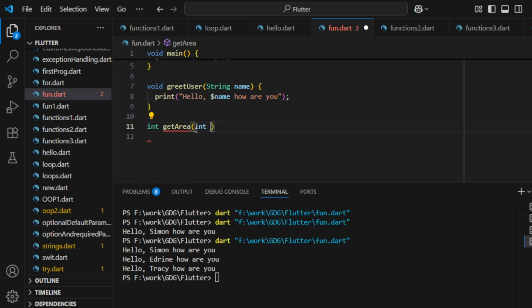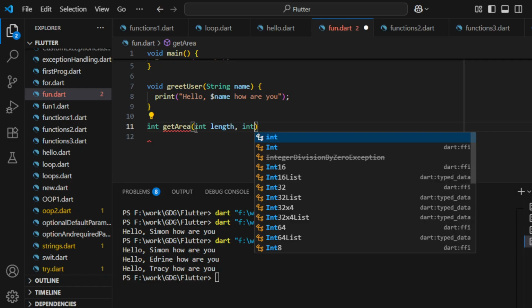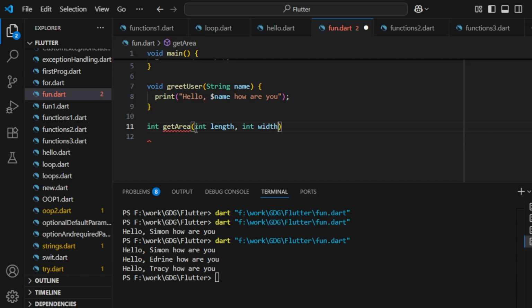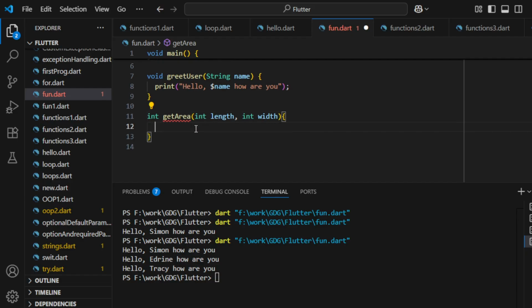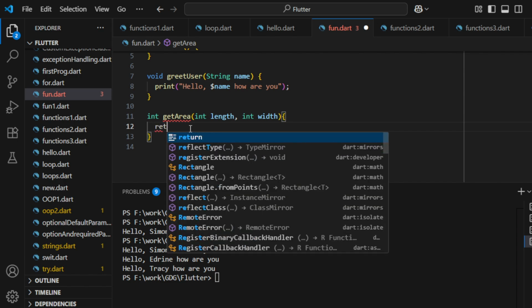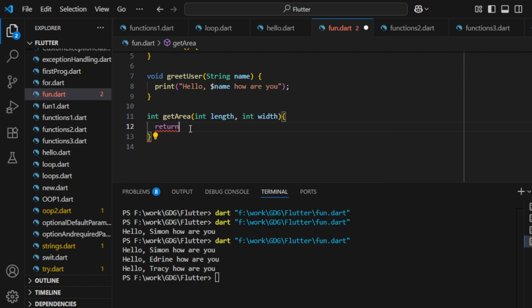Then what do I want to give it? Every time I call it, I want to give it the length and width. Okay, and it will be returning. So it is throwing this error because it has not seen the return keyword. Give it the return keyword, and the error goes away.